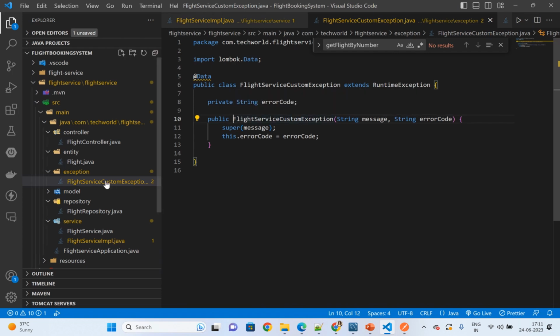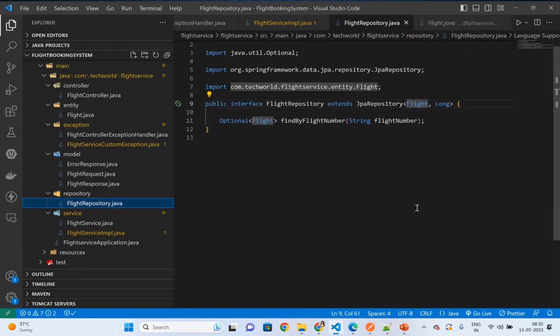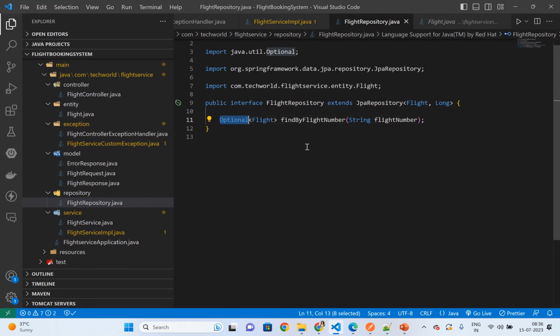For this, I have created one separate package called exception inside this flight service, and here we have defined this class. This class will take two parameters. The first parameter is the message, and the second one is the error code. You have also noticed that this class is extending the runtime exception. As we want to get this specific information, we have defined in the flight repository a method called findByFlightNumber, and this will return the flight which is an optional.